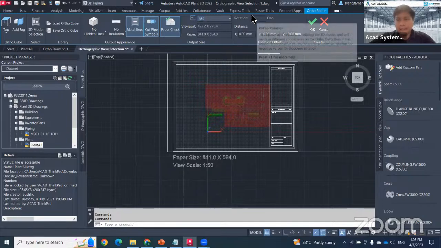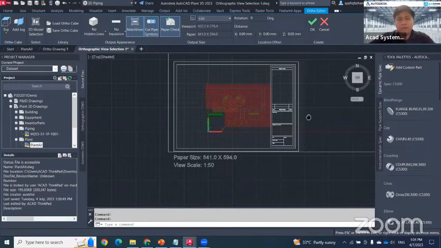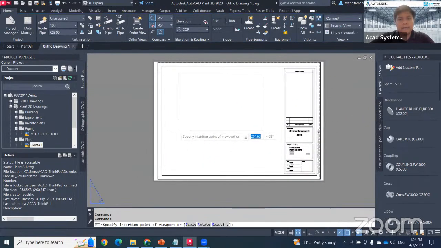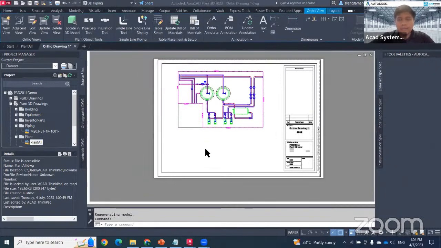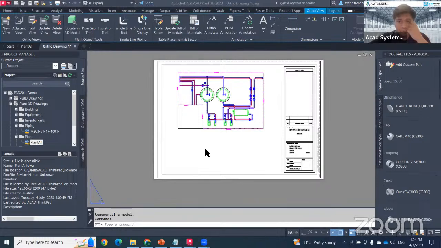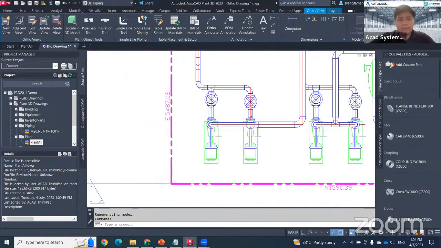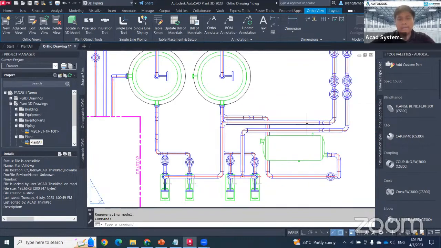You can also insert the rotation angle if required, and also the distance if you want to insert. But normally this can also be done after you hit the OK button. So for example, I just hit OK. Now I can easily insert, and it will take some time to show the result. After I am done with this modeling, since I chose no hidden line, now I cannot see any hidden line here.